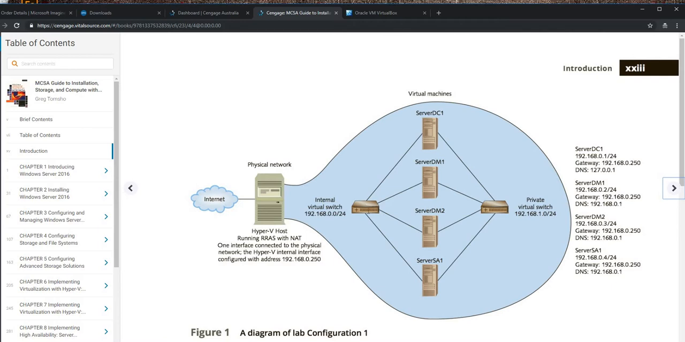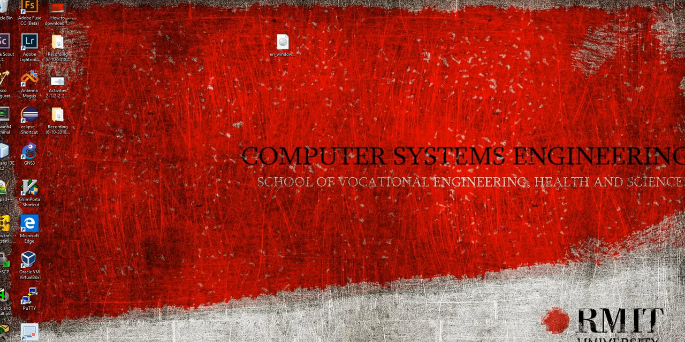It should be connected to the internal virtual switch, and I'm using a 192.168.0.0 network. So 192.168.0.1 with /24, 255.255.255.0, I will assign here. So that's the IPv4 address assignment. For DM1 it will be .2, for DM2 it will be .3, and for server SA1 it will be .4. So that's how I will assign IP addresses.